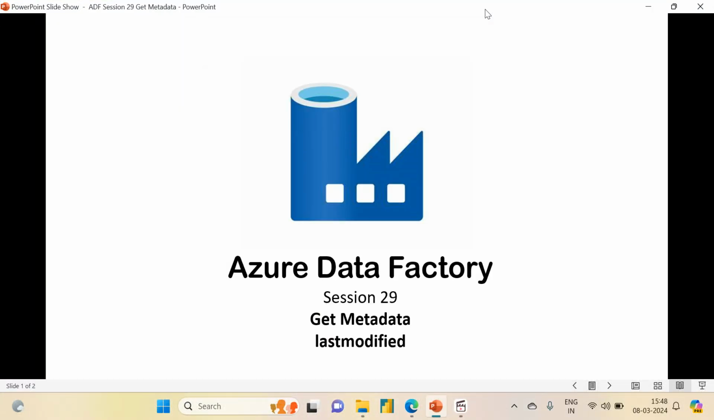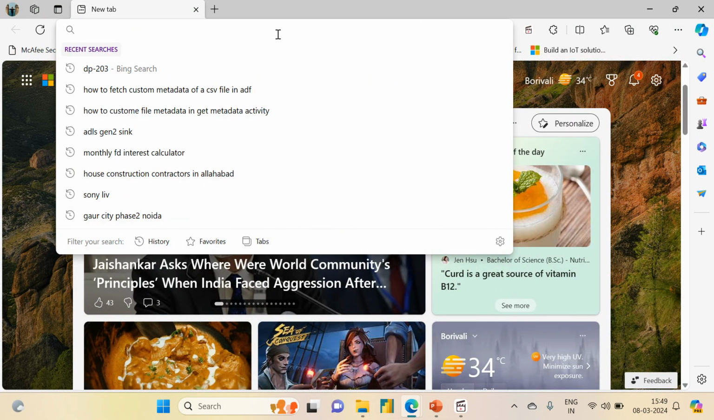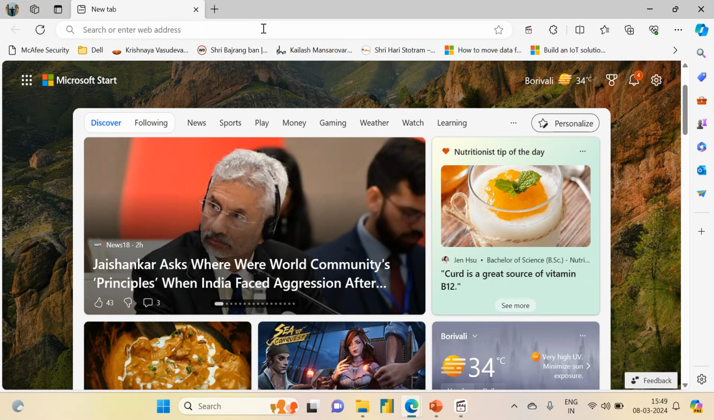Hi all, welcome to session 29 of Azure Data Factory, and we were discussing the get metadata activity in detail. So far we have covered most of the properties. The last one that is pre-built in get metadata is last modified date. So the last modified date timestamp can be of a folder or of a file.